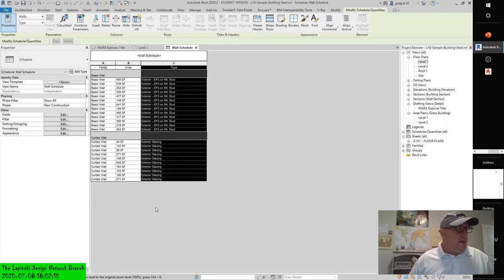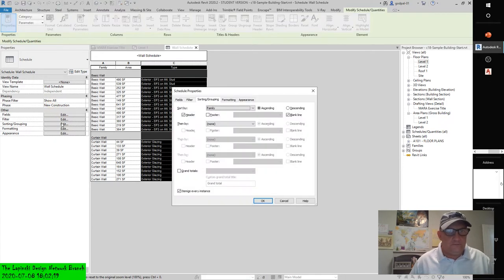From the Properties palette, click the Edit button related to the Sorting Grouping tab. Uncheck the Itemize Every Instance option. And check the Grand Total options from the Grand Total drop-down list. Choose Totals Only.